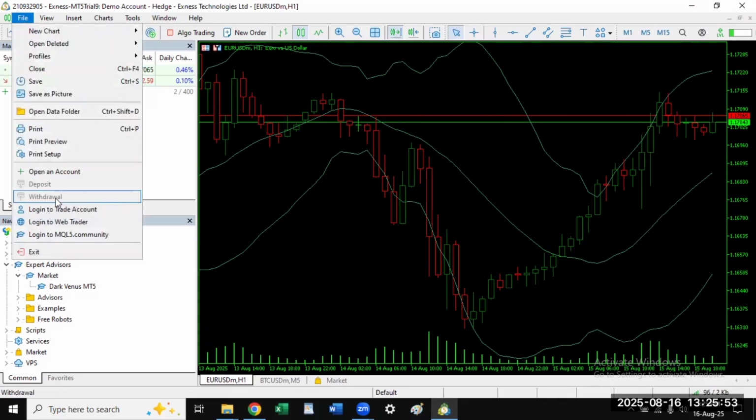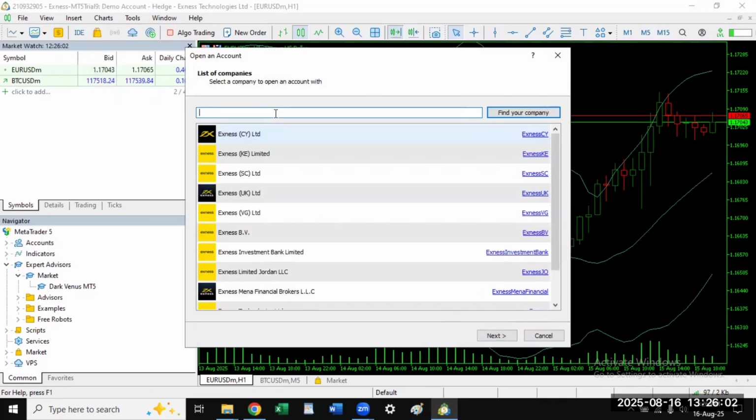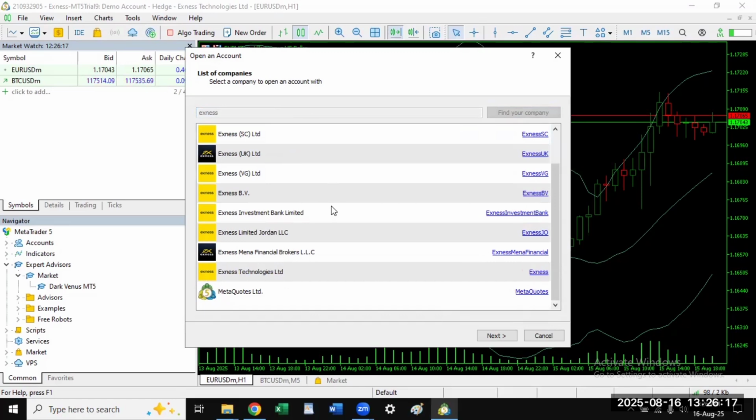So click on your file. Instead of this option, I go for open an account. It is very fast because it just gives you the option to search for your broker already. So if you are using Xness as your broker, simply search for Xness and click on it, and you will see all these options will come out, and you can see that you now have Xness technologies, different ones depending on the one that is given to you based on your location.